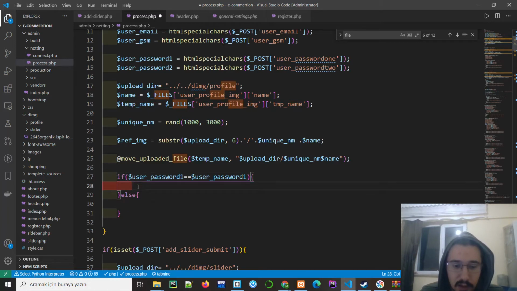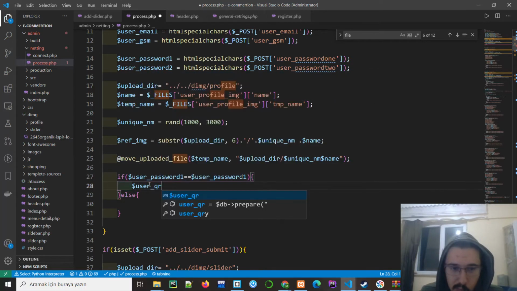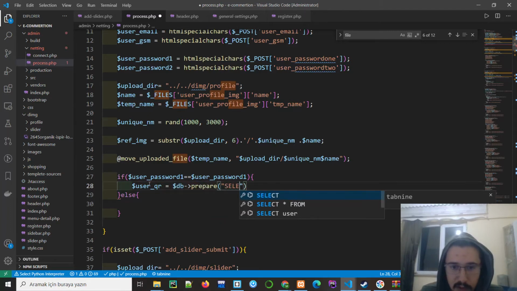Select. We will make a request to the database to check whether the user is registered before or not. Otherwise, we will show an error message to the user. Let's first check our user. Let's prepare a query for this purpose. We will prepare a select query.